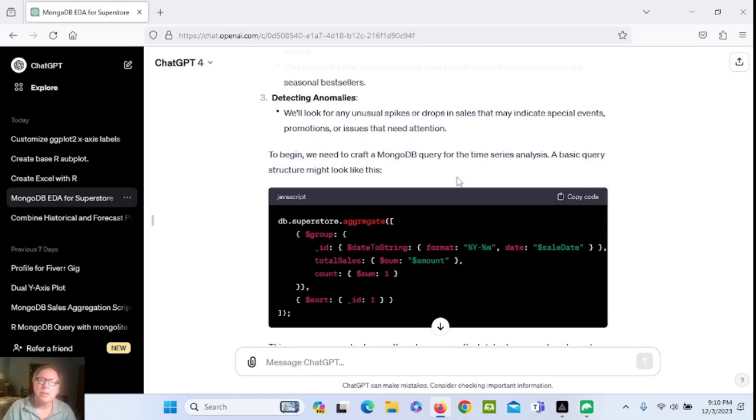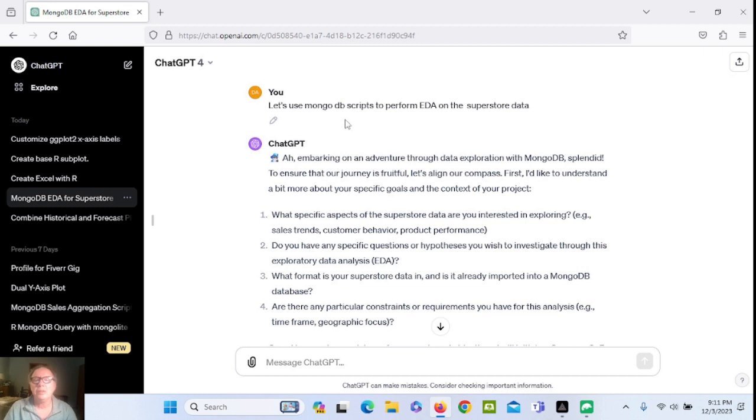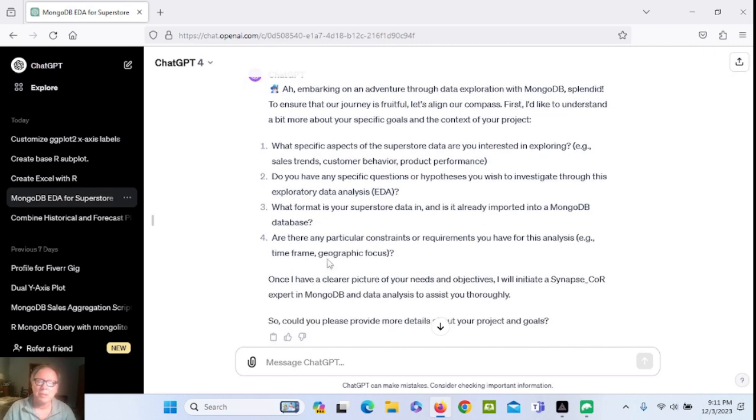And we begin with a few questions. I began by saying, let's use MongoDB scripts to perform EDA on the SuperStore data. And it says, what specific aspects? Do you have any specific questions? The answer pretty much is no to most of it. I don't really have any idea what I want to analyze, so I'm going to leave it up to ChatGPT as much as we can. This could be the first of maybe two, three, or four different videos. I want to keep the video short, under 10 minutes, hopefully.